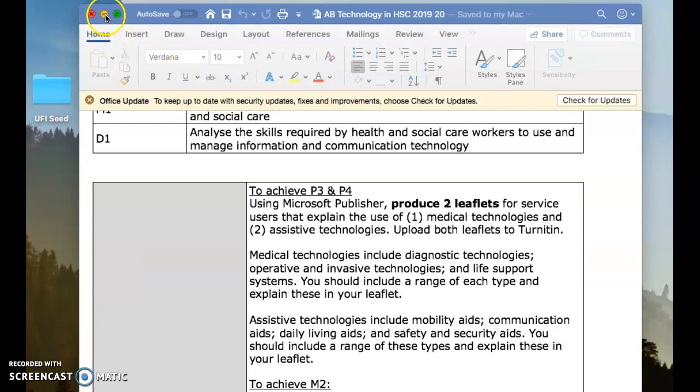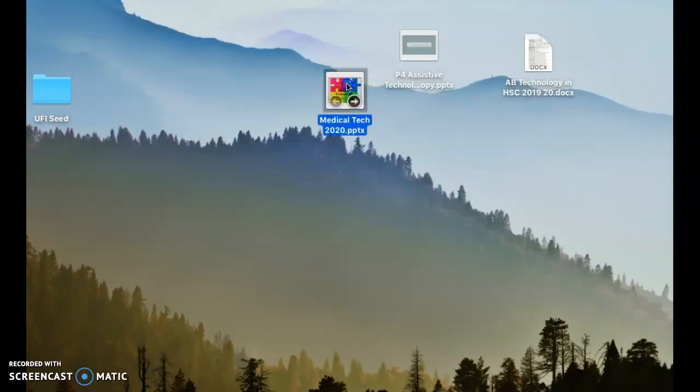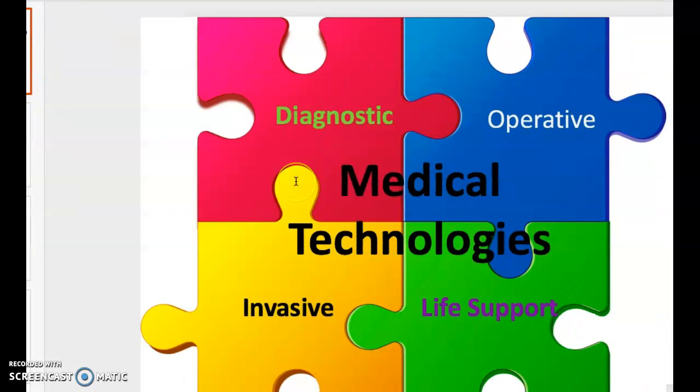Okay. So if I open up the first presentation, and remember these presentations have been sent to you. So the first one there, if it makes better sense to split your leaflet up on the titles like diagnostic, that would be one title. The other one would be operative and invasive because they go together. And then the third one would be life support.